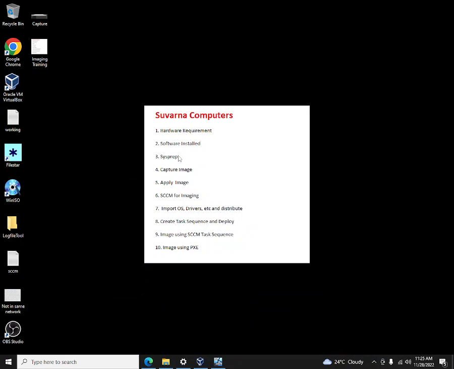Okay, in the next step, we'll prepare the machine. What actually does imaging mean? We'll capture the running operating system from the machine by performing a sysprep on it, and next we'll capture that image into an ISO or WIM file. I think WIM file is good, and then we will use that image to install on the other systems.